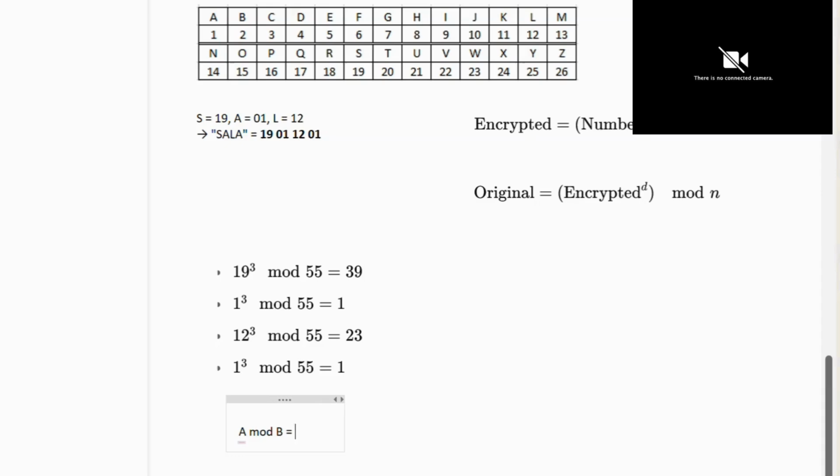So what does it mean? It means divide a by b, and the result is the remainder, like this. This is how simple it is. Let's take a quick example: 10 modulo 3, which is 1, obviously, but how do we get it?